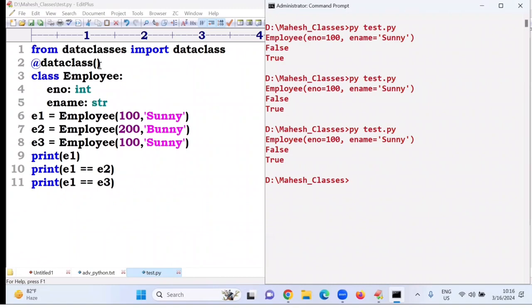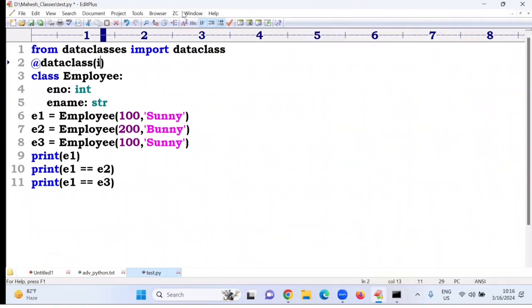The first way is without parentheses; with parentheses, you can also use it. Within the parentheses, there are some arguments. init is True by default, repr is True by default, eq is True by default, and frozen is False by default. These are all the predefined arguments. What is the meaning? init equal to True means the constructor is implemented internally.